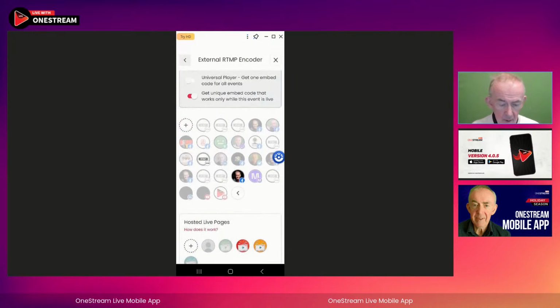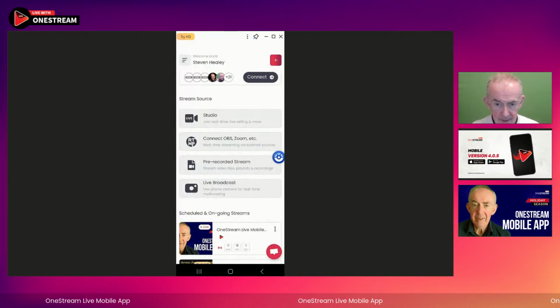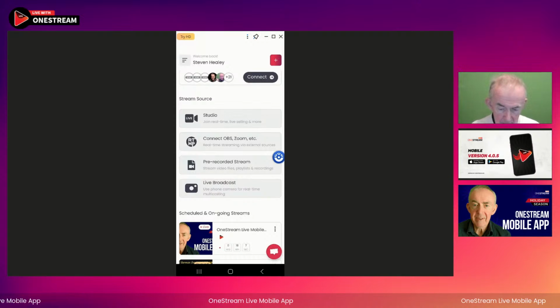So that's control of third-party apps coming in: OBS, vMix, XSplit Broadcaster, and the like. Okay, back to the glasses again.